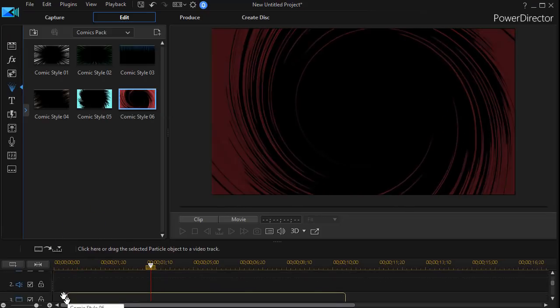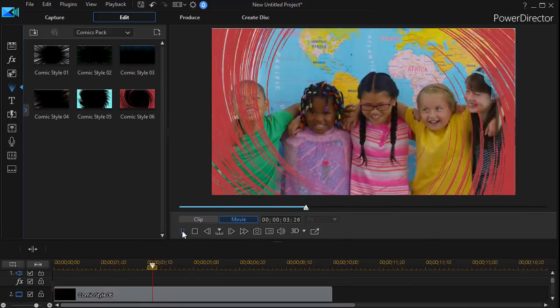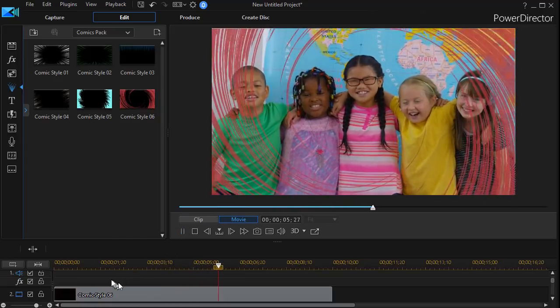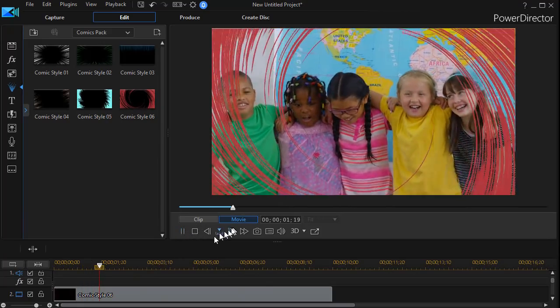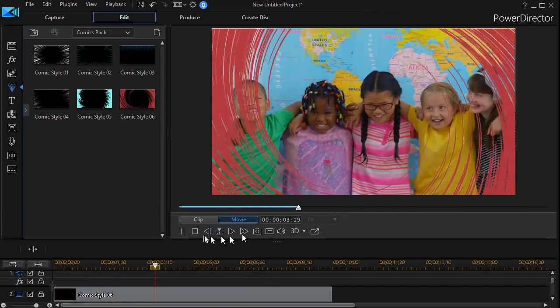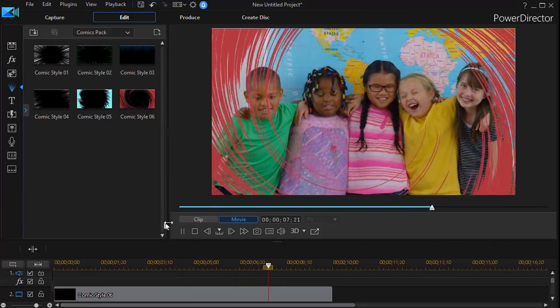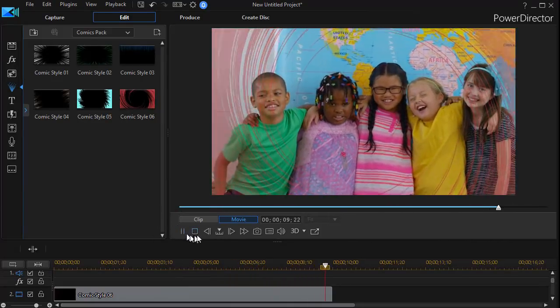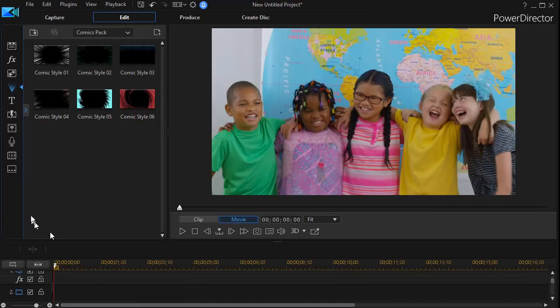I'll take this and drag this down to track number 2, and we'll look at it in an active situation. So here we have our spiral starting out. And of course, we can change the duration of the particle on the screen and modify it any way we want. But there are 6 of those included as well. So we'll stop our clip and remove that particle.